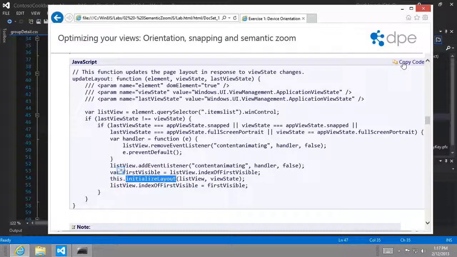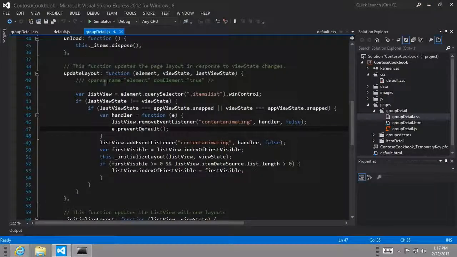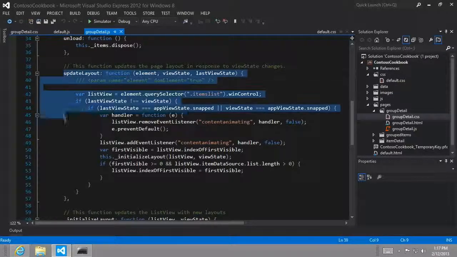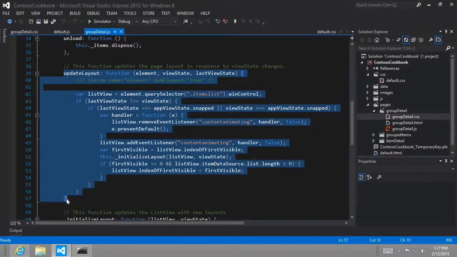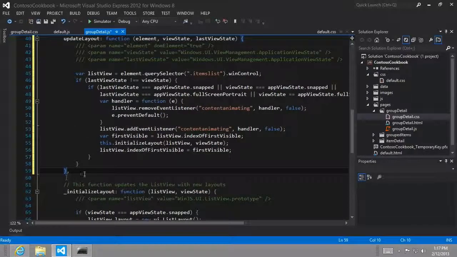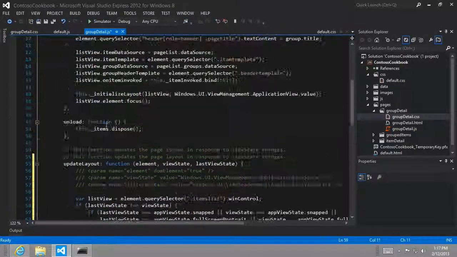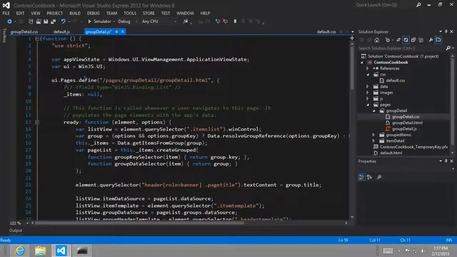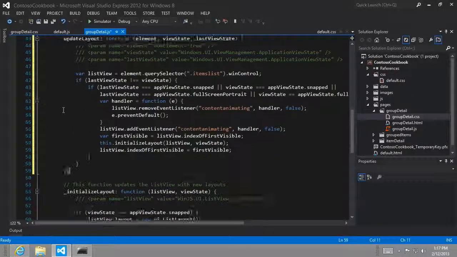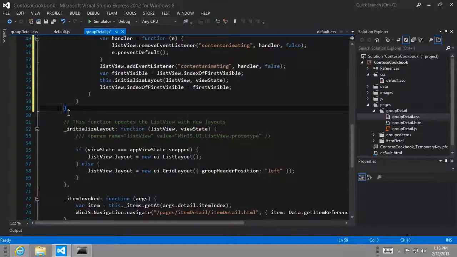I want to change out this entire update layout event handler function. So let's go ahead and just grab the whole thing, paste that in. All right, and make sure that you still leave that comma because these are just members of this page that we're defining, okay? So you want to make sure you get that syntax right and be careful when you paste things in.